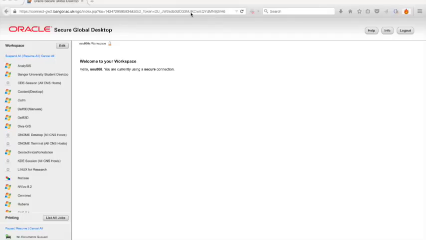And when you first try to log in, it may prompt you that you need to update your Java. So just go through that process and agree to updating it.